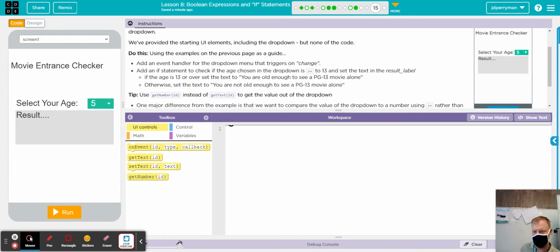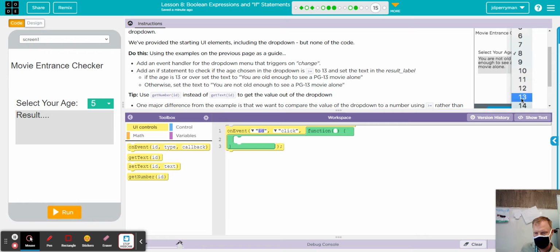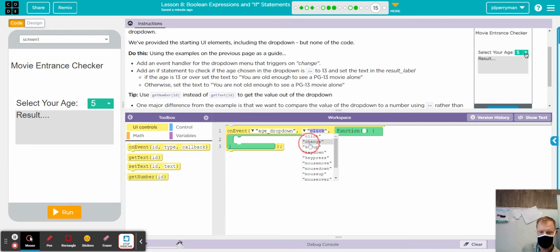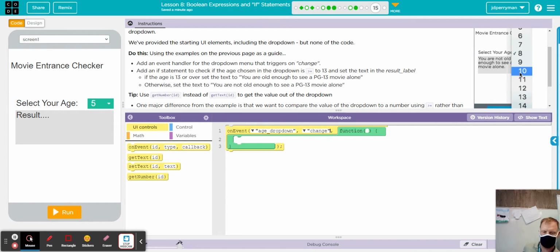Add an event handler. Okay, that's the on event. For the drop-down menu that triggers on change. So I'm going to look, what is the drop-down menu called? Age drop-down. So when I click on it, that triggers on change. Okay, so I'm going to trigger it on change. There we go. That's right in those directions. Instead of triggering on a click, it's going to trigger on a change.